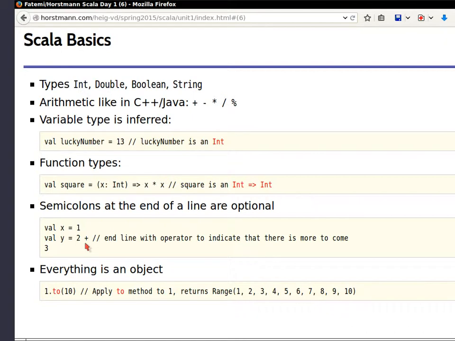I never put semicolons in JavaScript. Other people tell me that I'm a bad person for it. And so it's a question of personal opinion.